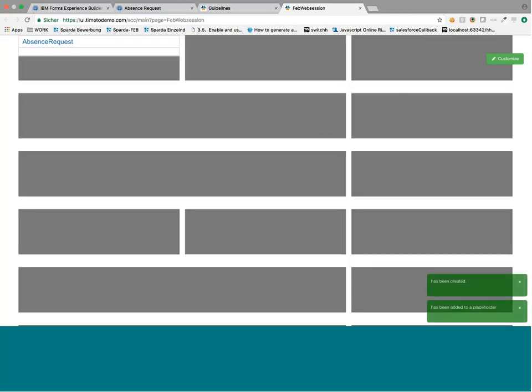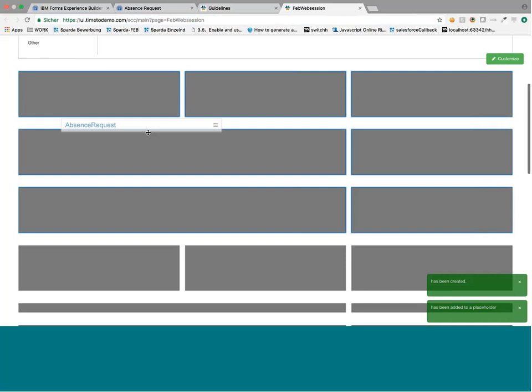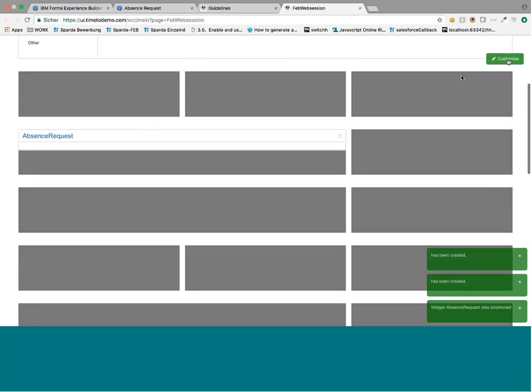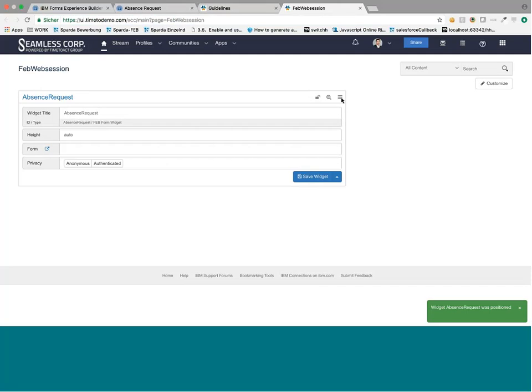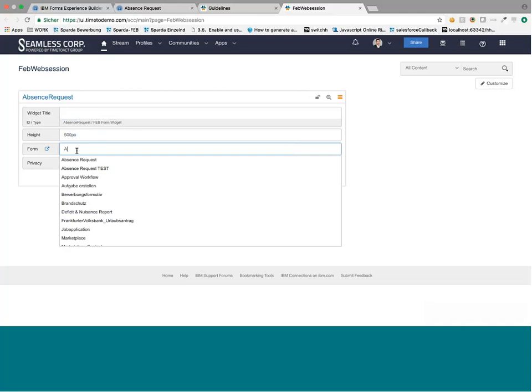Okay, created. I will move it a little bit around. So first I have to configure it. We can obviously choose the widget title. I will leave this blank because I already had the title in the form. Choose a height. I will go for 500 pixel. And the form I want to display. And this was absence request.